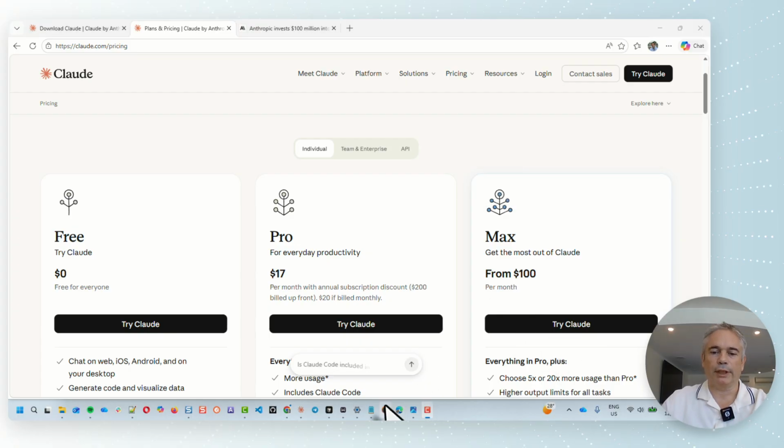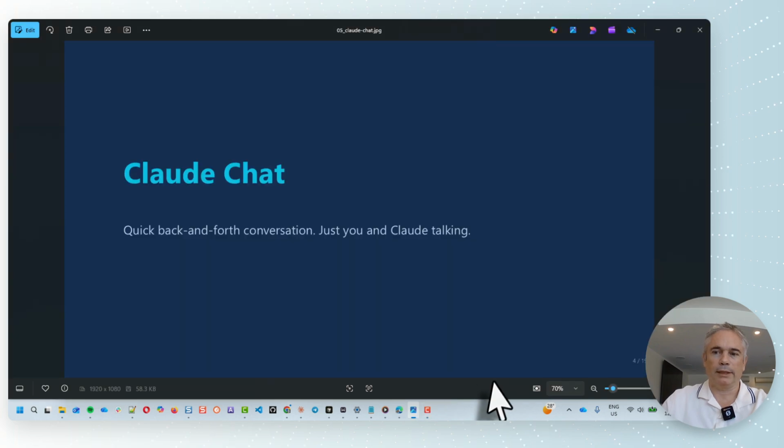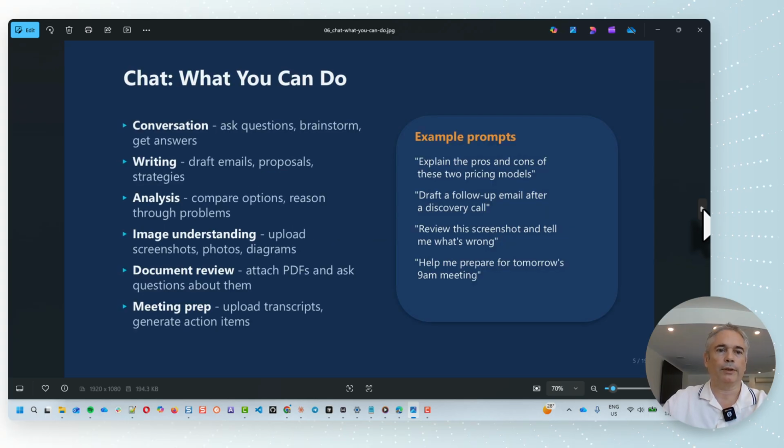Okay, so we'll have a look at Claude Chat first of all. And as I mentioned, you're pretty much going back and forth in conversation, just yourself and Claude talking. There are many examples of why you may want to do that: just chatting, brainstorming as if you're brainstorming with a colleague, trying to get out ideas. You may want to draft up an email, get the tone right, or generate a proposal, come up with a strategy, or analyze and compare options.